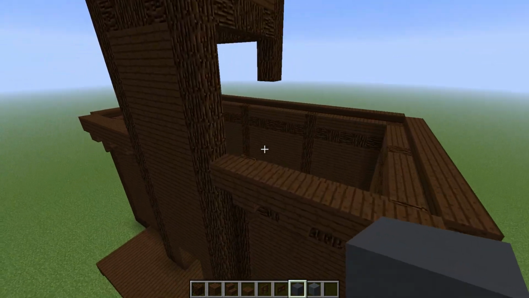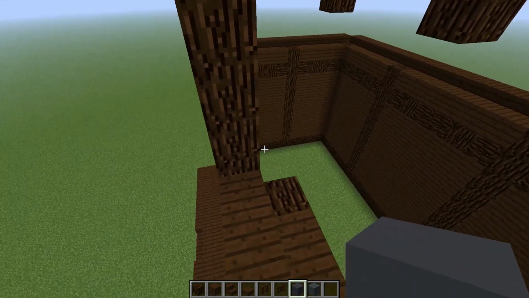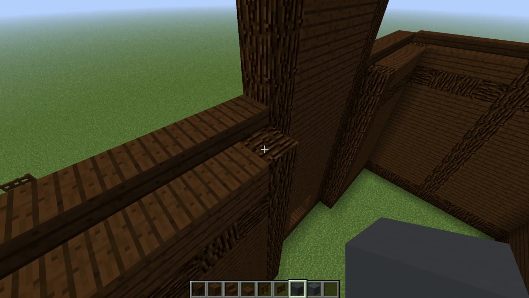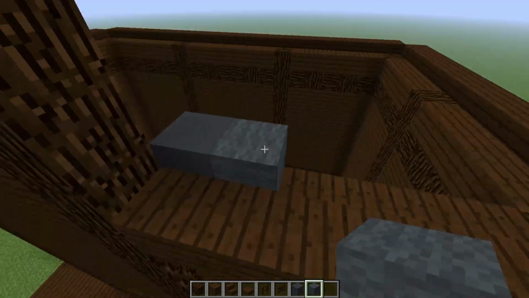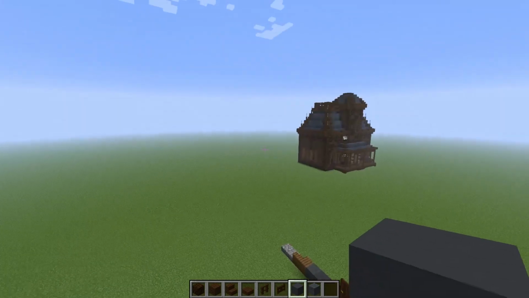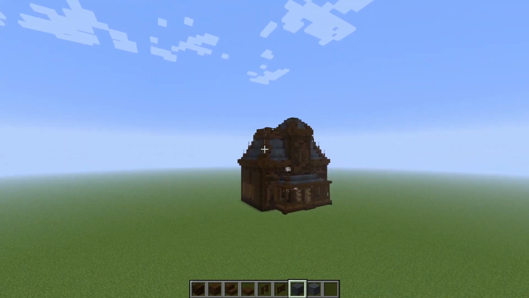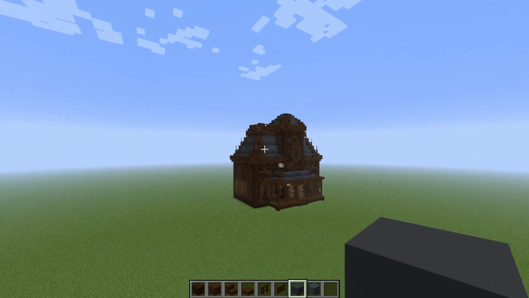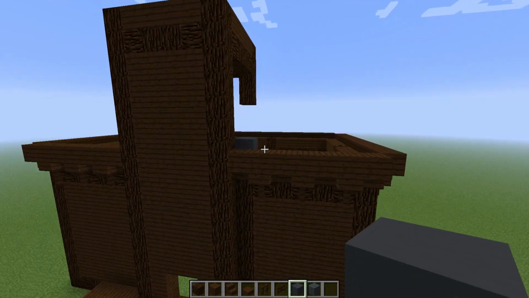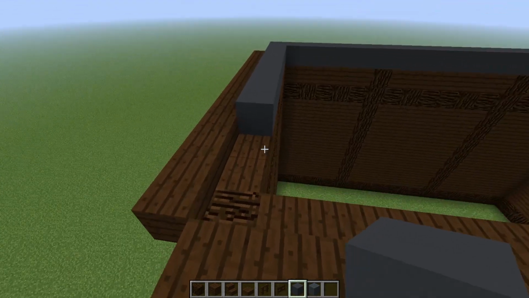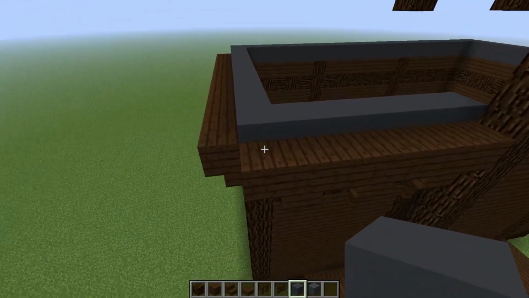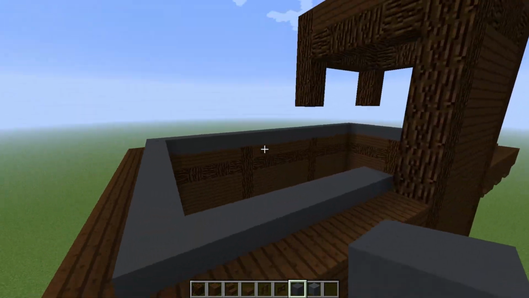So what we're gonna do now, we're gonna start adding in the actual roof blocks. So I'm taking gray concrete and gray wool, because they kind of match a little bit, but it'll add a little more texture to your build. You can really use any blocks you want to, any colored blocks like concrete or wool, and it'll work out just as well. So to start off, we're gonna take 1 block and wrap it all the way around the top of the house, right inside the trim that we just made.